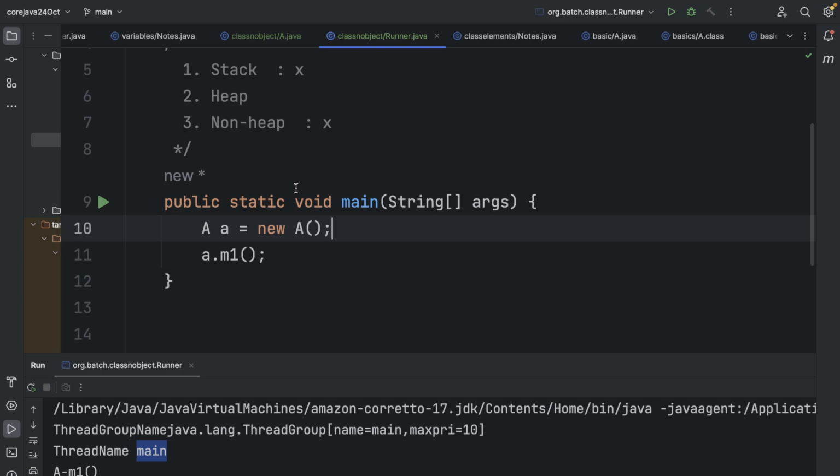There will be many thread groups, and one of the thread groups will be the main thread group. The main thread group will have a main thread, and that main thread will be responsible for calling this main method. This is how things work internally when we run this. You don't need to know, I'm just telling you that's how it goes. So the flow comes over here to the main method.